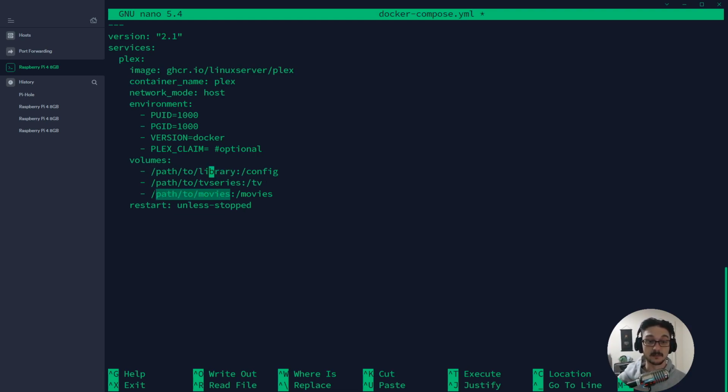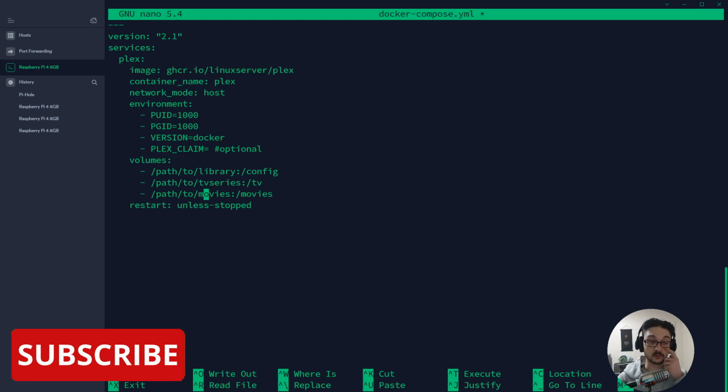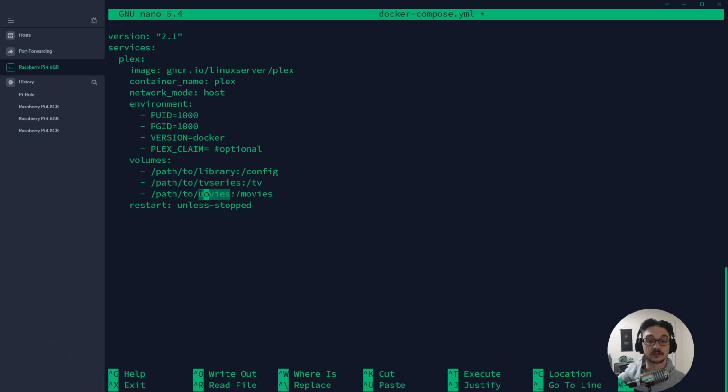So I just change this path to match where the external hard drive path is. You know, it's that easy. Otherwise, if you want to keep it all on the SD card, all we have to do is make a link to a path where a library folder, a TV series folder, and a movies folder are. So what we need to do is quickly make those three.